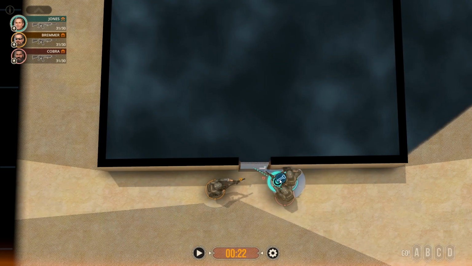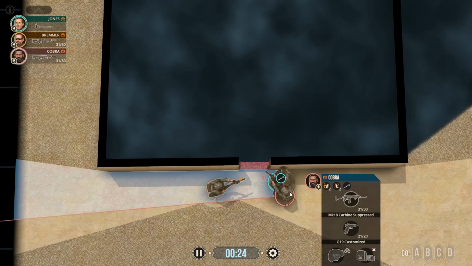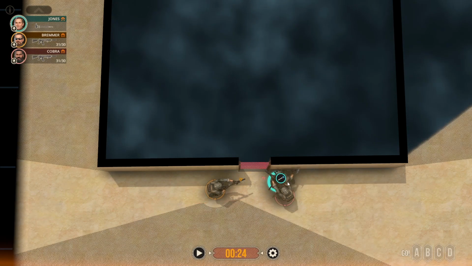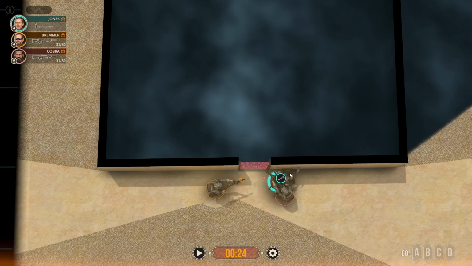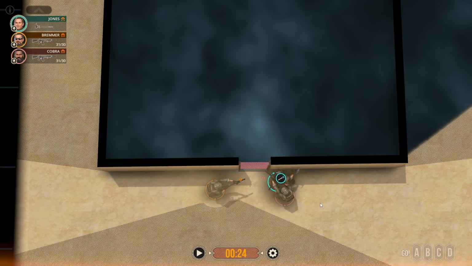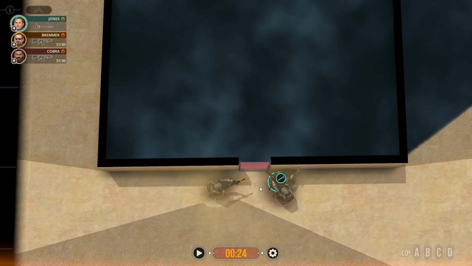Breacher is going to hit this door. We've got this set up in a way that, obviously, he would swing his hammer from the other side. The game's only got so many animations in it. He would hit this door from the other side. But as you can see, we're set up here on opposite sides of the door.